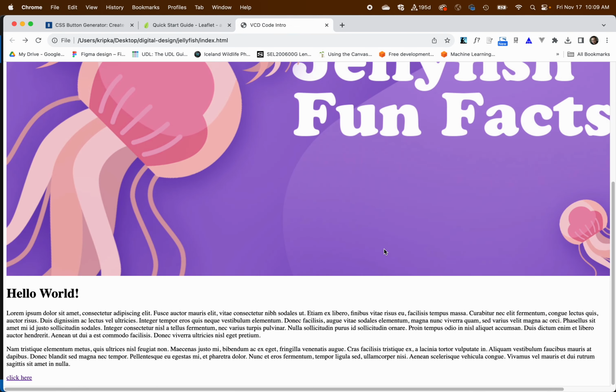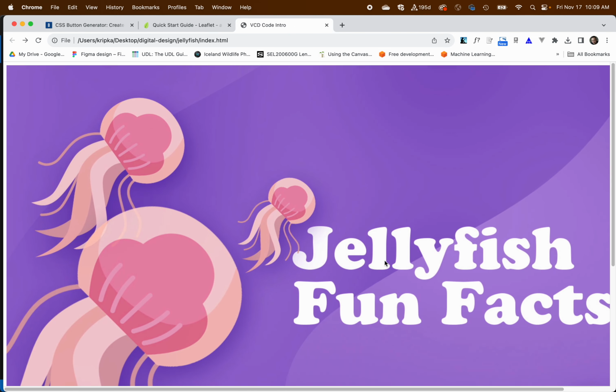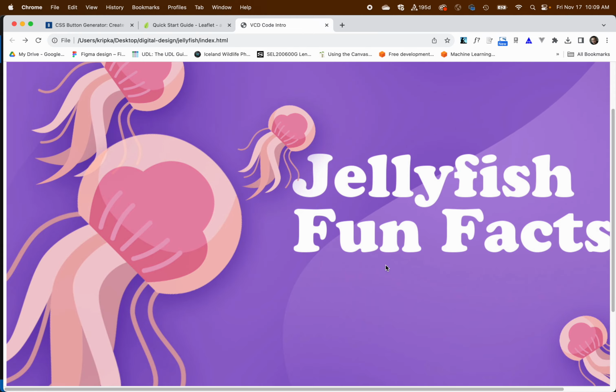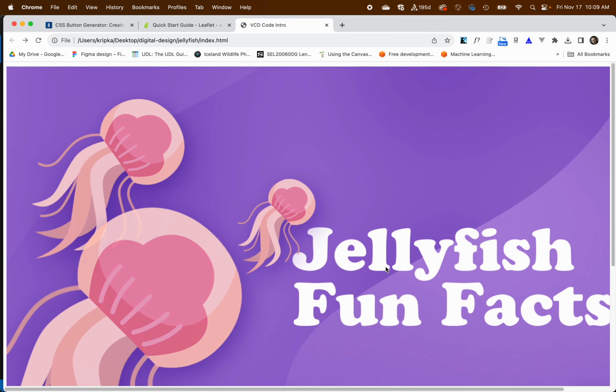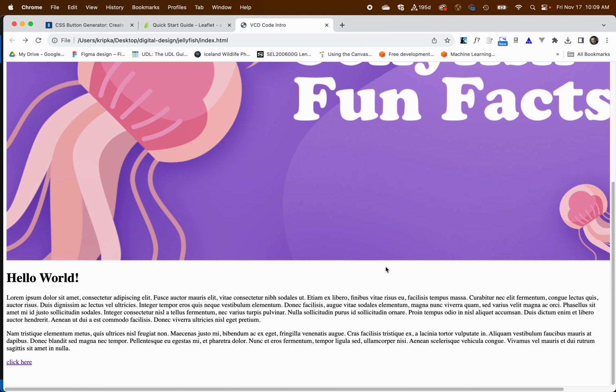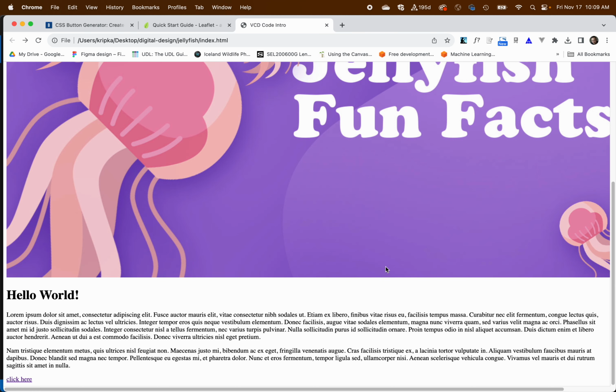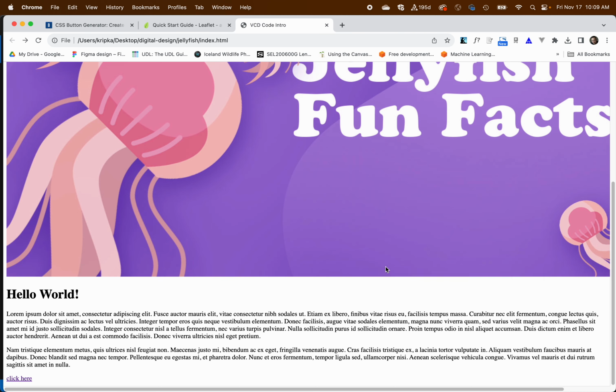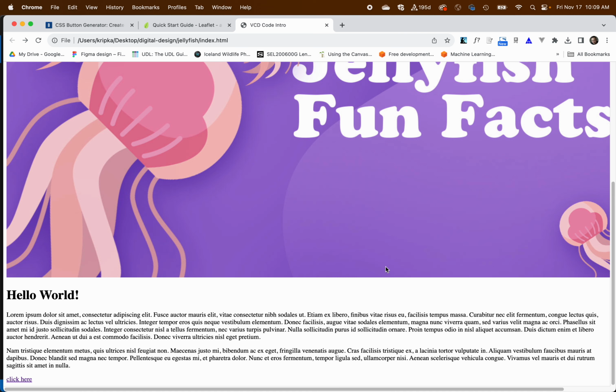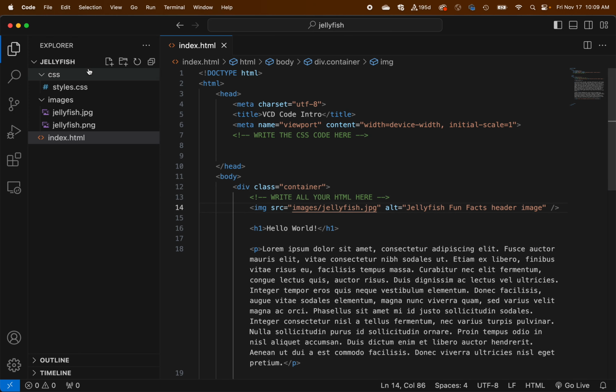The image is there, but it's giant. Because we didn't set any of the size, it's going to just show the image at its natural size, as big as I actually designed it in Photoshop. So the next thing is we need to control what stuff looks like, and we do that through CSS. That's the presentation layer.